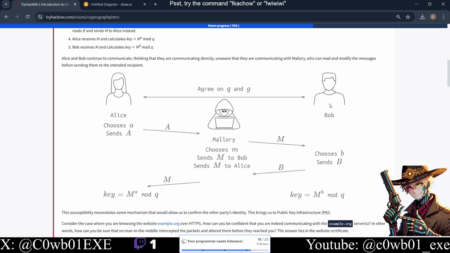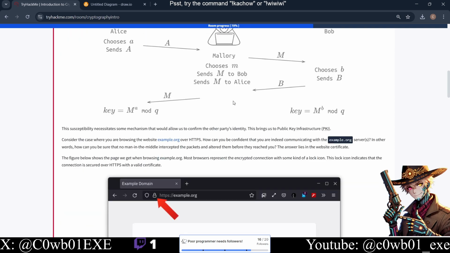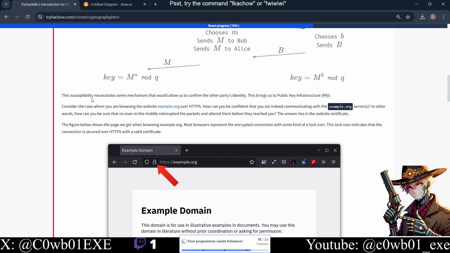They are each getting the same message back, but the man in the middle is able to understand both, because they've been able to deceive both Bob and Alice into thinking they are the respective others. So this susceptibility necessitates some mechanism that would allow us to confirm the other party's identity.